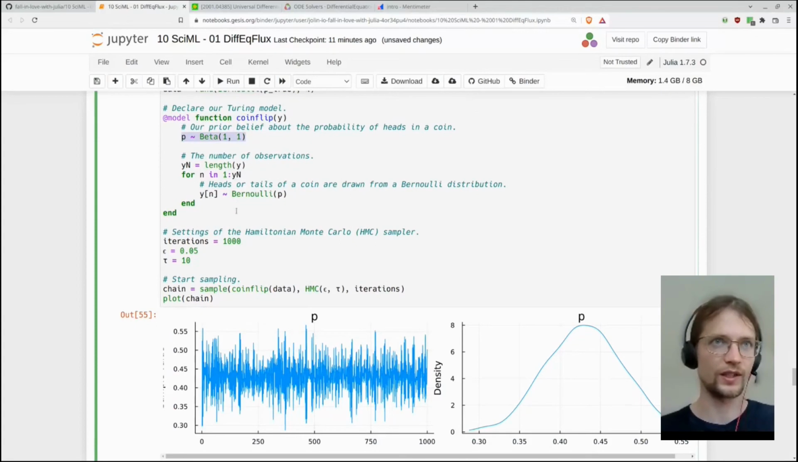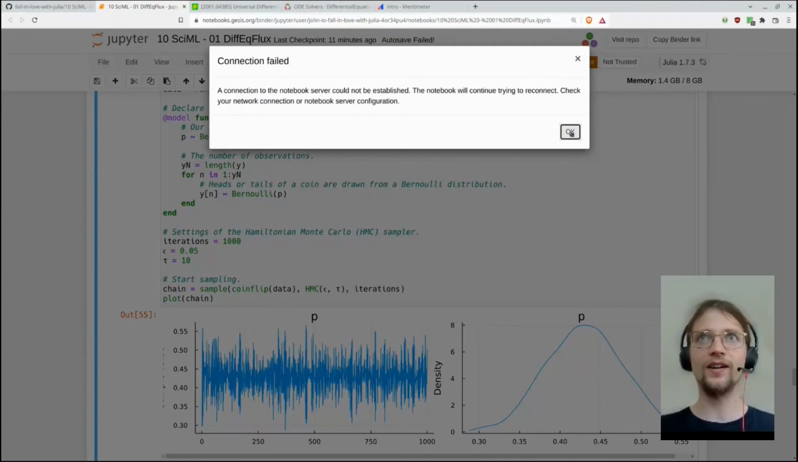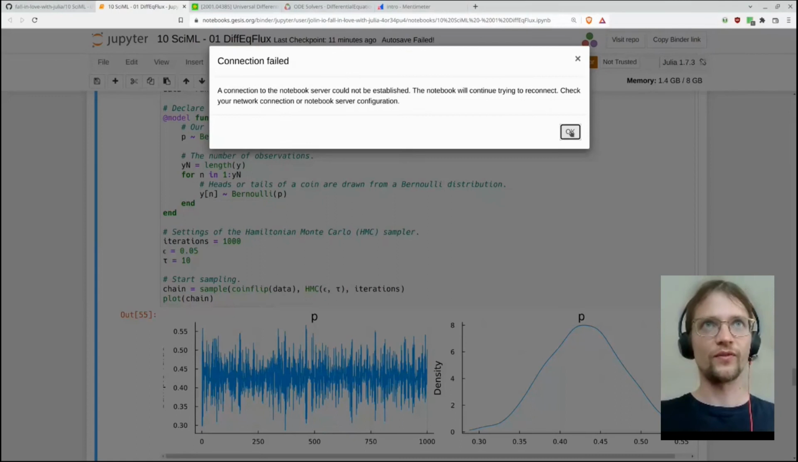Okay, let's take a look at what this does here. So we have our probabilistic model and we sample from it. We really just call our model coin flip on our data, which we generated, and we sample from it with Monte Carlo sampling. Oh, okay, so this might have been also the case for you.